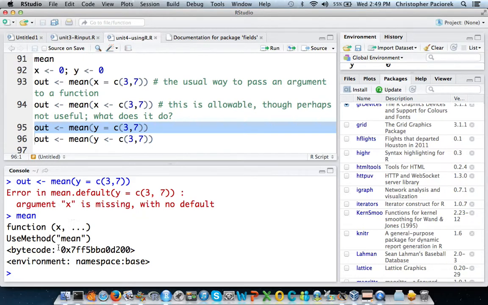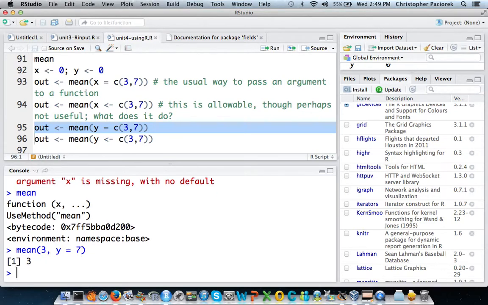But if I had done mean of 3, y equals 7, that would have... That's interesting. That's what happens when you experiment a little bit too much and don't know what the result is going to be. So, I mean, it's just ignoring y, right? Yeah, in this case, it's just ignoring y. So we'd have to go in and figure out what the ... is doing further on down in the mean function.